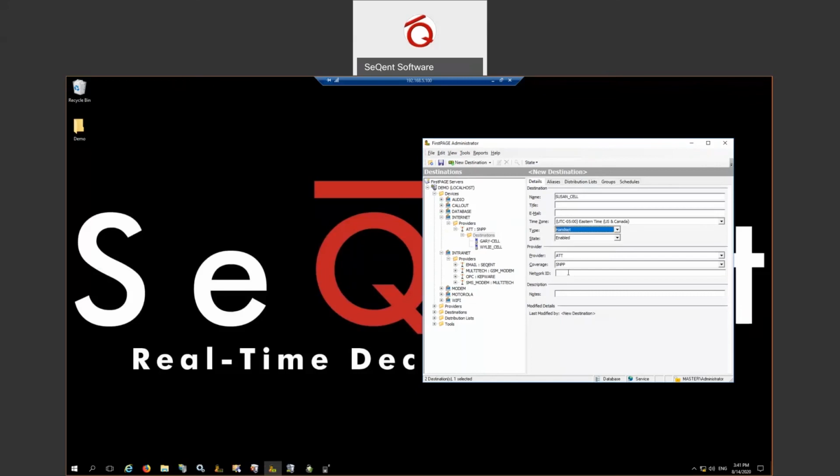And then finally, the network ID, which is probably the most important field that we're going to populate here, is the phone number. So maybe it's 555-123-4567. Then I can go ahead and Control S and save, and we've created a new destination, and we can actually go ahead and send a test message should that be an actual person that we've set up in the software.